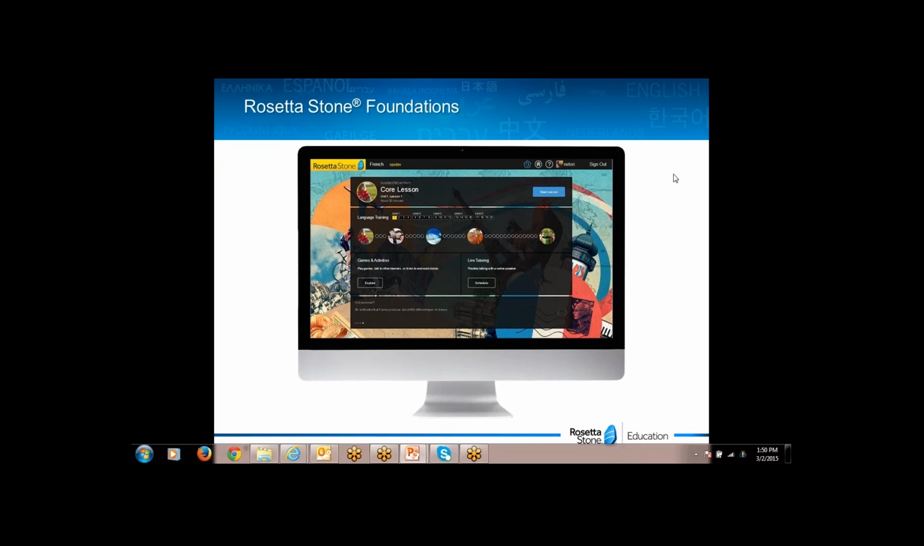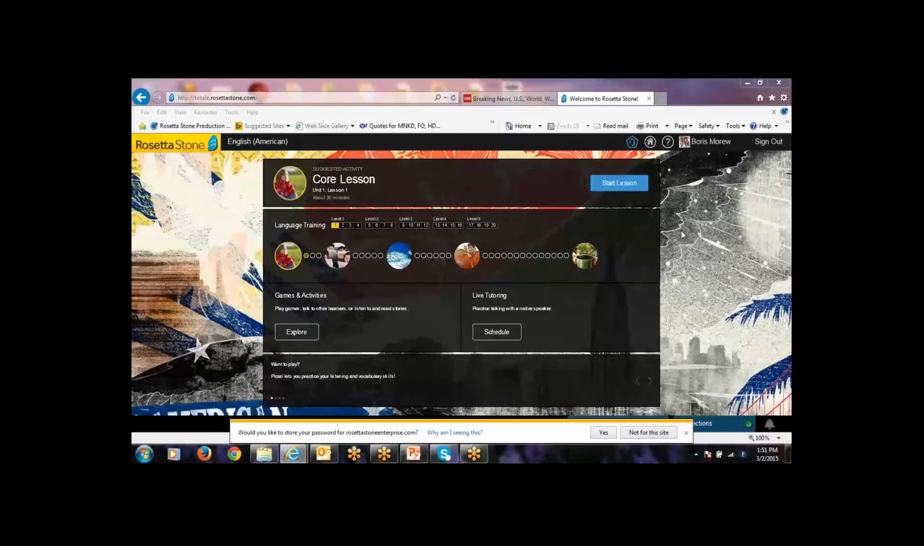In addition to the core components, Foundations also offers students ways to practice and reinforce language on the go. Mobile apps allow students to continue learning and practicing with mobile devices. Let's first take a look at the learner side of the Rosetta Stone Foundation solution.